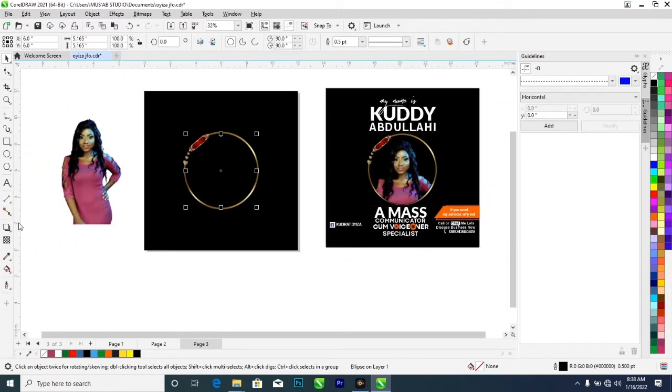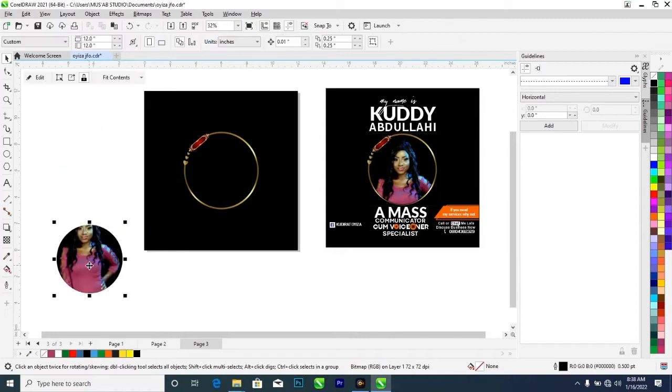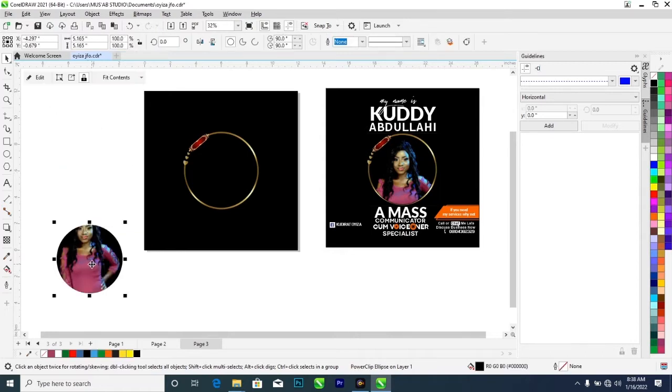Then what I'll do is to remove the outline by right clicking this place and clicking on remove set outline color. So this thing does not have an outline again. So what I'll do, I'll give it a black color so that I can see it. I'll click on this image, right click it and click power clip inside. It has entered into the circle.